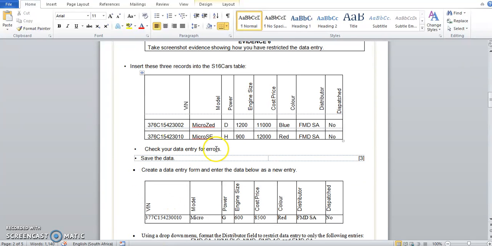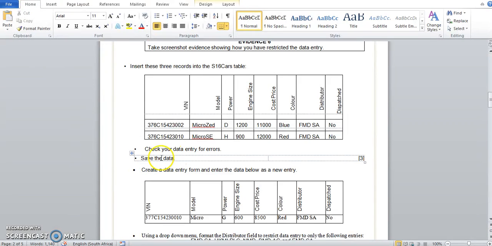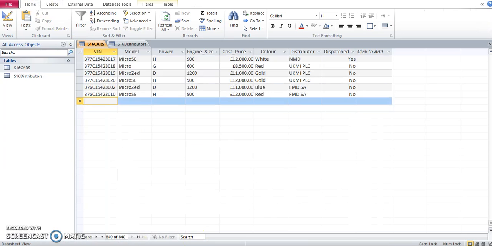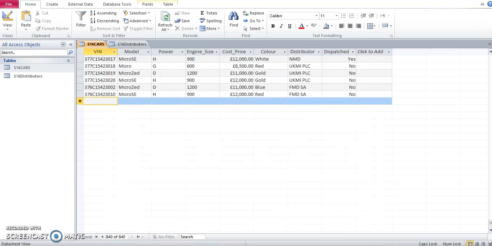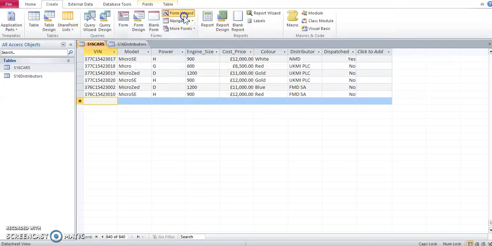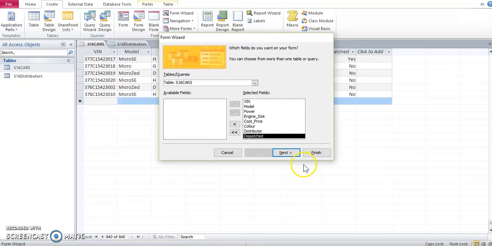Okay, so next part, check your data entry for errors. Here you just look by eye at what we typed in, that it matches what's on our page, which it does, and you save the data. So save. Next part, create a data entry form and enter the data below as a new entry. When we create a form, the process is always going to be the same. Create form wizard for our table S16 cars. We take everything across and finish.